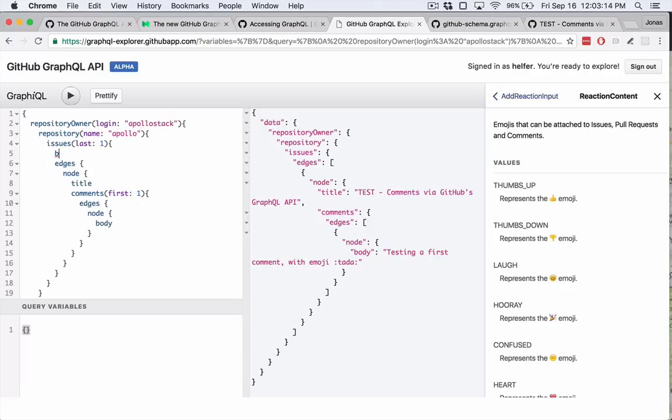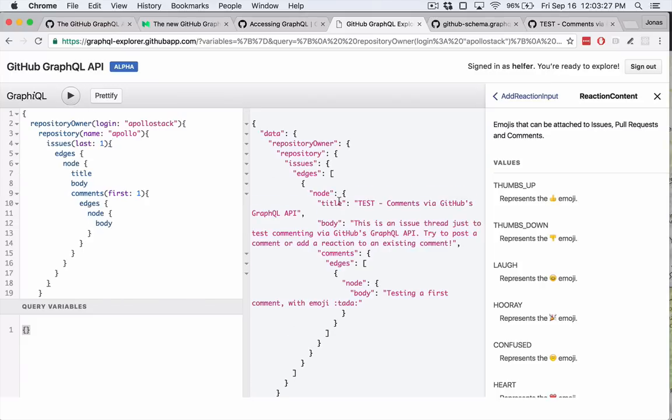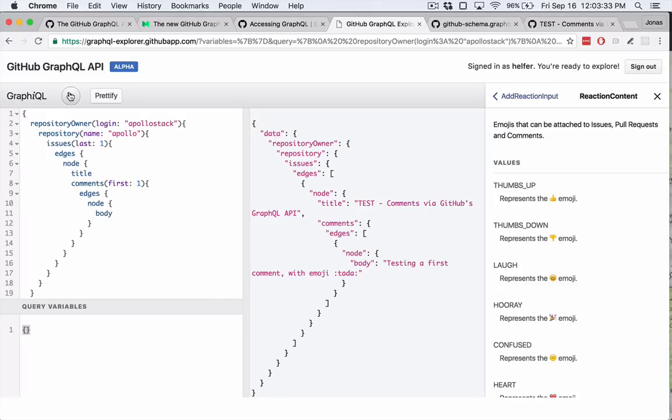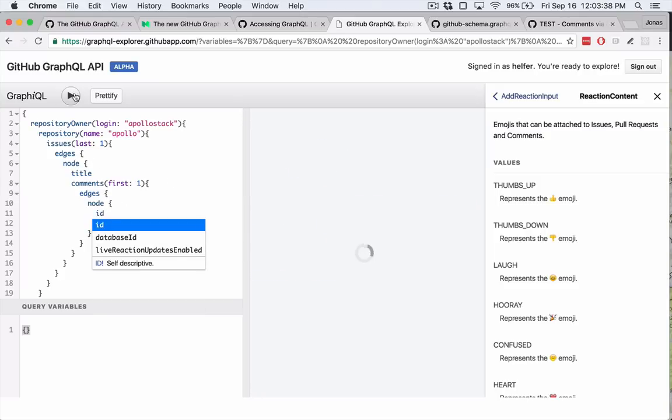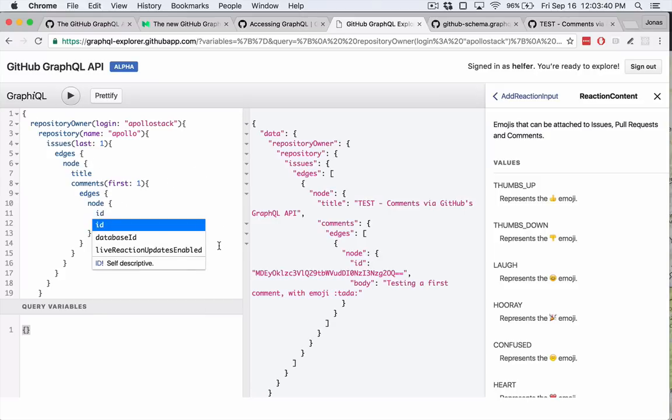Does that have a body? No, what does it have? Oh, this is issues, last one, edges, node. So does this have a body? This does have a body, okay. So I could have posted a reaction on that, but I'm going to post a reaction on that first comment, because that's going to make it a little bit easier for us. I need the ID of that, because that's going to be the subject ID that we give to the mutation. All right, so "testing a first comment with emoji," and this here is the subject ID.